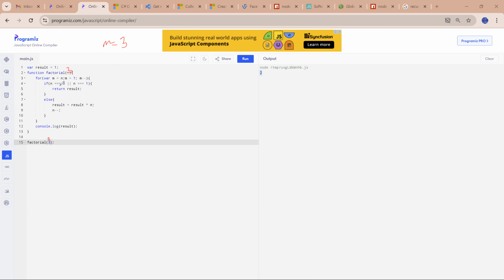Is my 3 equal to 0? No. Is my 3 equal to 1? No. I skip this code block. I come here. N is 3. The result is 1 here. So 3 multiplied by 1 is 3. So at this point, result is holding the value of 3, no longer 1, because I have assigned 3 into this result here.